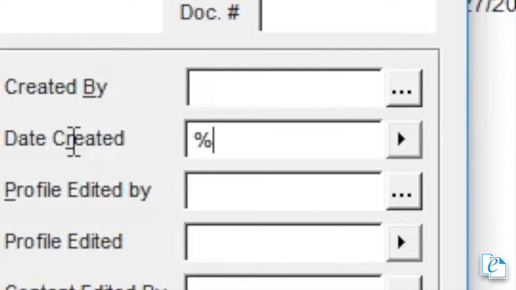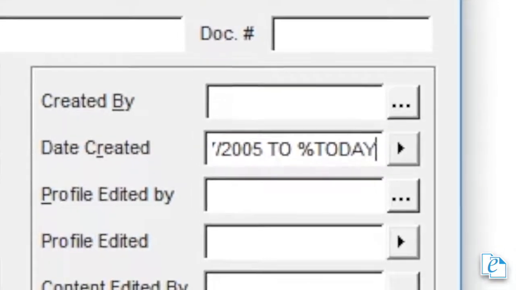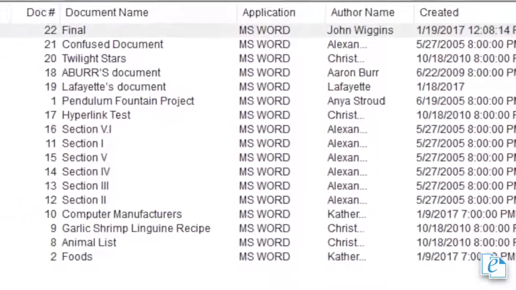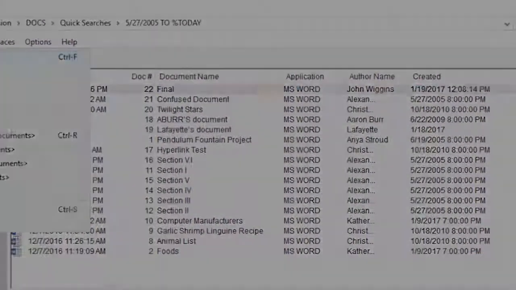You can also use the current date as a variable by typing %today. Anywhere we've put a date in the previous examples, you can put a %today instead. For example, 5/27/2005 space 2 space %today returns items from May 27th, 2005 to today. %today space minus space 10 space 2 space %today returns items from the last 10 days.